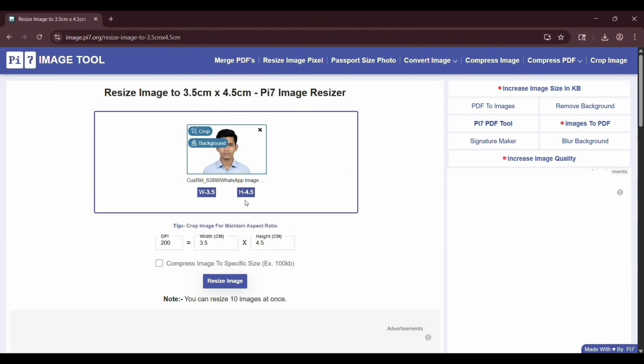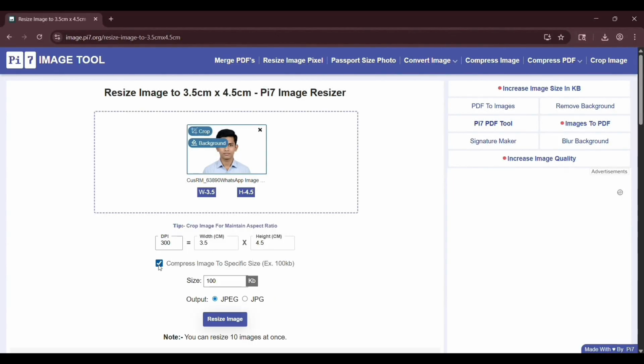Now, if you scroll down, you will see an option to set the DPI. Although it is set to 200 DPI by default, it is always better to change it to 300 DPI to get the best quality. Now let's come to the most important part. Just tick that small box below, which says Compress Image to Specific Size. Then, you can enter the required KB size for your photo here. For instance, I'm entering 40 kilobytes here.